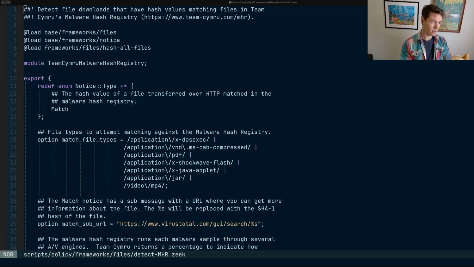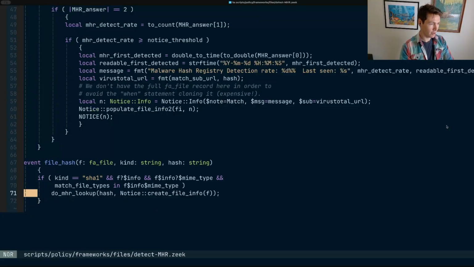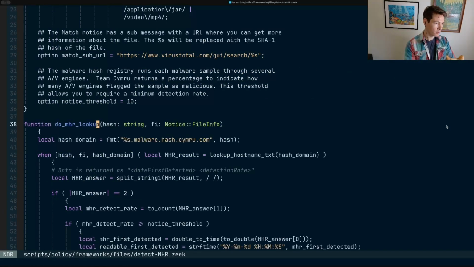All right, now we can return to a script that we saw at the beginning. So I'm going to skip this first section and go straight to the end where we have this file hash event handler. So file hash is called whenever Zeek computes a file hash, as you can imagine. And then in here we have an if check just to make sure that it's something that we care about, like it's a SHA-1 hash and we have the file info, etc. And then we call this do MHR lookup function. Do MHR lookup takes in a hash and this notice file info that's useful for the notice later.